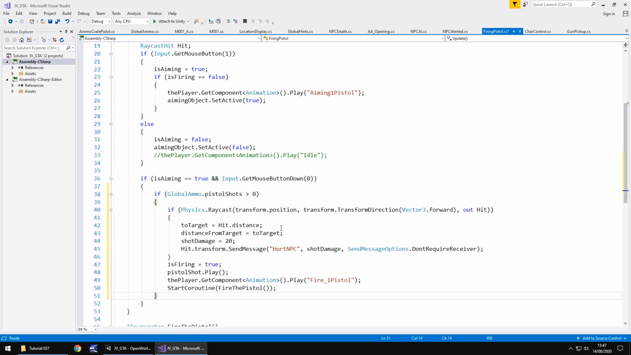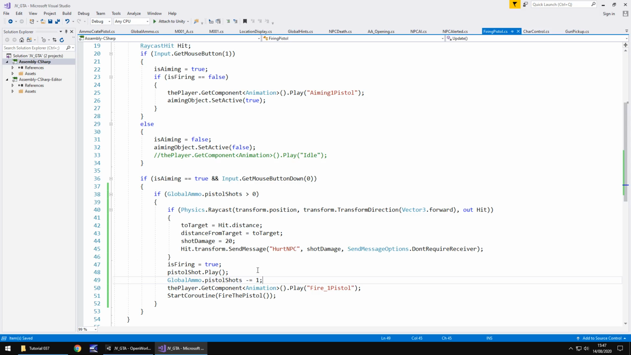But at the same time, we also have to be mindful that we are indeed firing a shot. So where we've got is firing equals true here and pistol shot dot play, after that we need to put global ammo dot pistol shots minus equals one semicolon and save. So what's happening here is we are saying that if we've got more than zero, then fire, but also take one away. So that ultimately means that we are decreasing our ammo gradually. So there is our ammo limit.